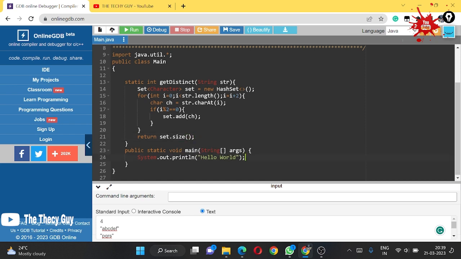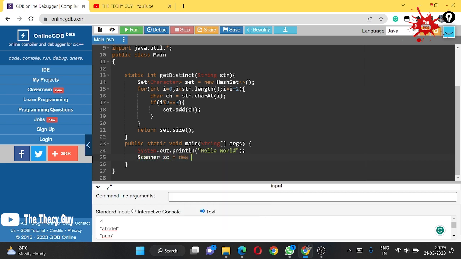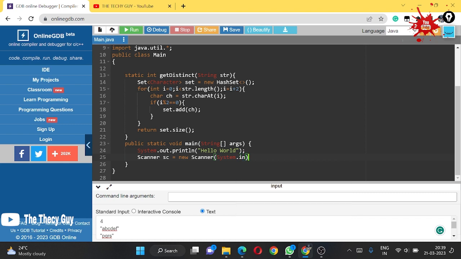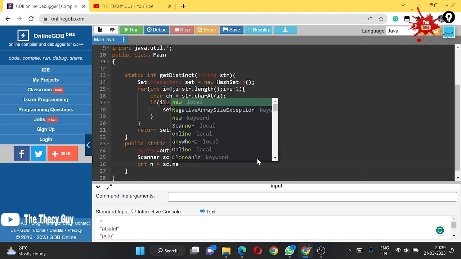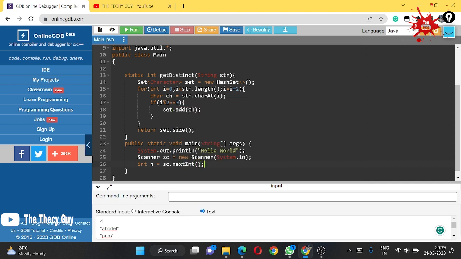Right now, from here, I will create one scanner object, which is new Scanner(System.in). Now I want that 4 as an input, so I am using sc.nextInt() here. Now I am looping through it, i less than n and i plus plus.